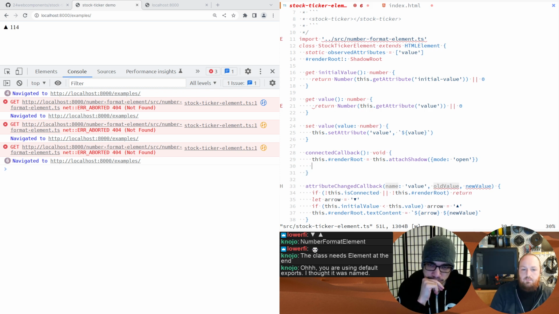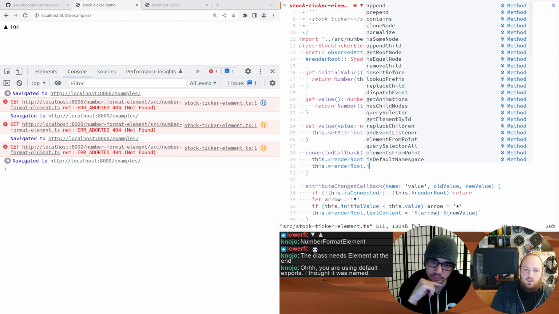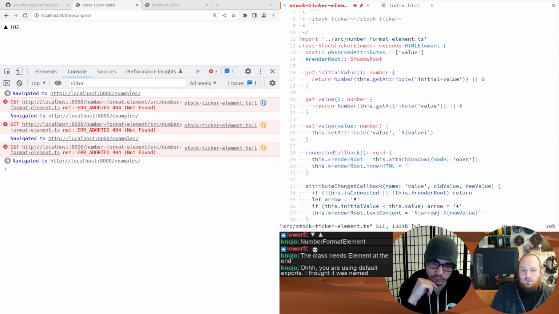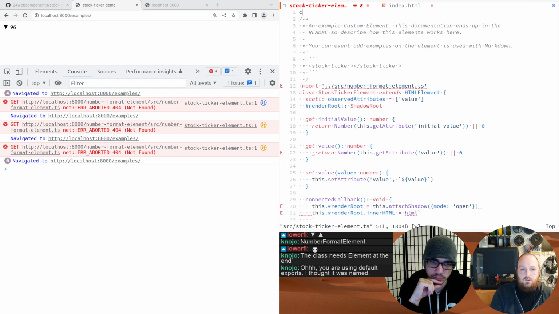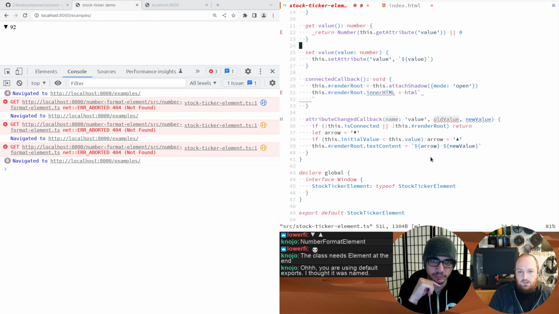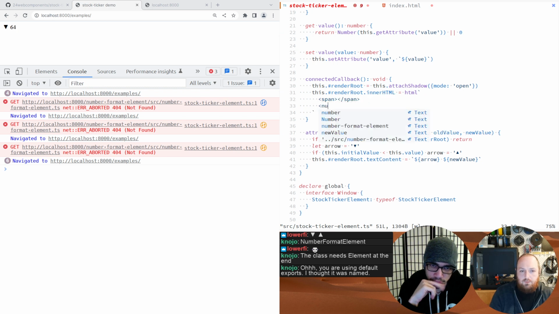if we said this dot render root inner HTML, I'm going to do the little trick I've done in past streams. Const HTML equals string.raw, and this will give me syntax highlighting in here. Let's have a span with the arrow inside it. And let's have the number format.